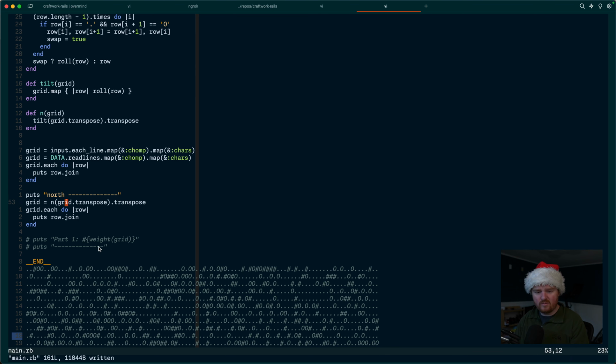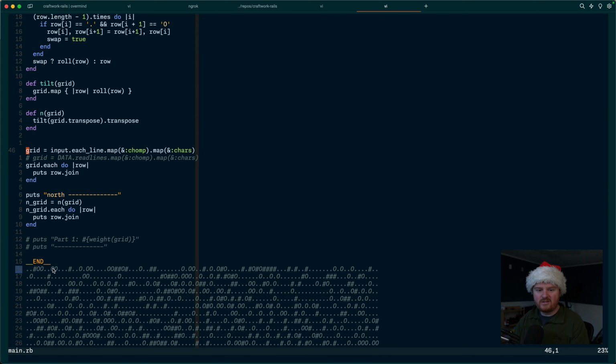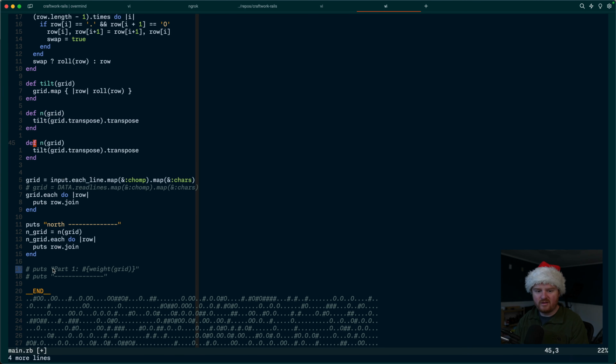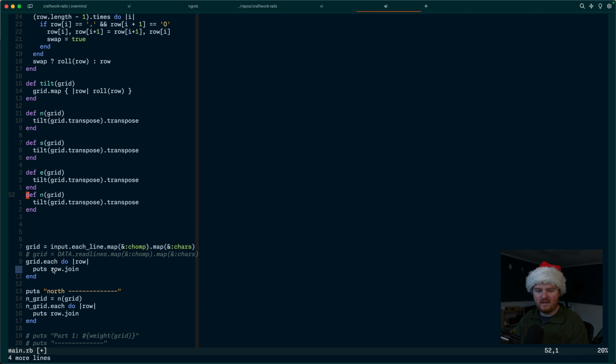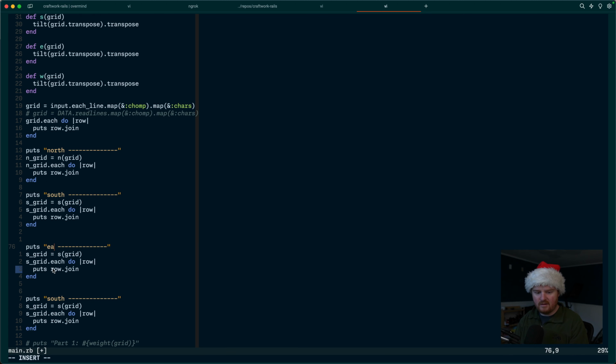And also, because we have a method that will tilt north, we can remove the transpose. But I do want to make sure that we're not modifying the underlying grid. So let's create a new north grid, and then we'll go through each of those and print them out. So if we look at our puzzle input for the example, we can see north, and then we want to do that for each of these cardinal directions. So we'll have north, south, east, and west.